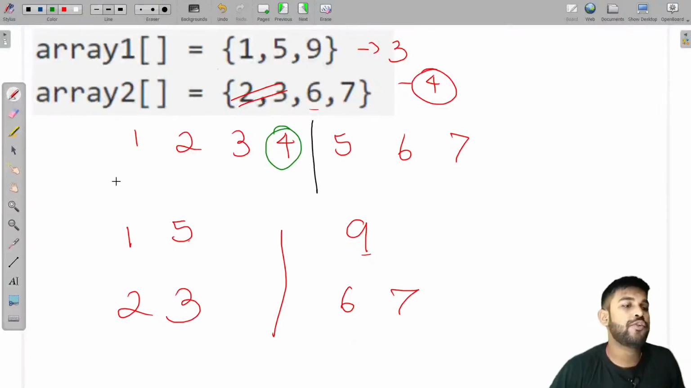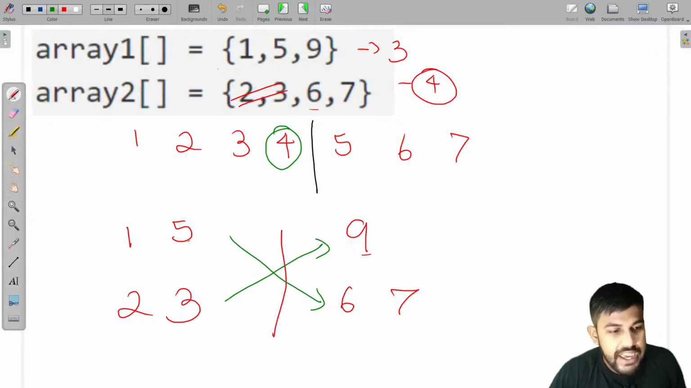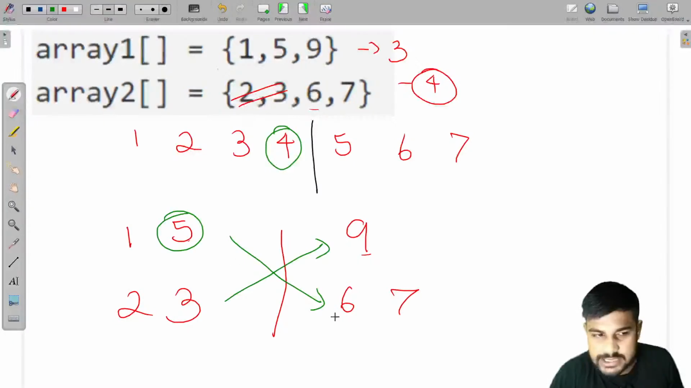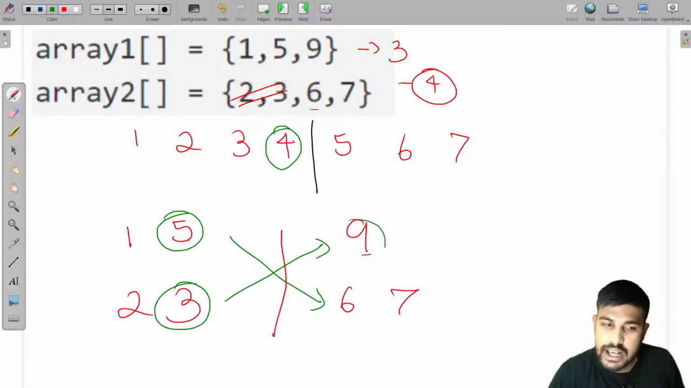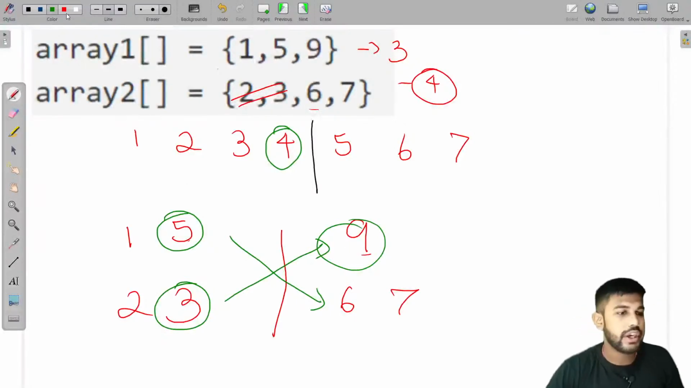So now we would again check crosswise. So 5 is less than 6. Yeah, 5 is less than 6. 3 is less than 9. Yeah, 3 is less than 9. So हम लोगों ने यहाँ distribution correct किया है. We are here distributing it correctly. Okay, so good to go.